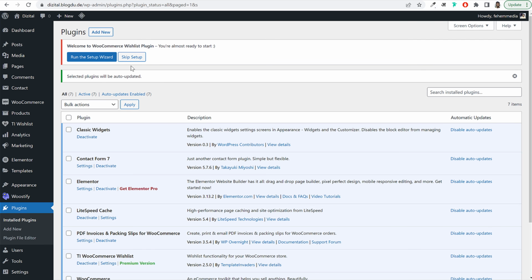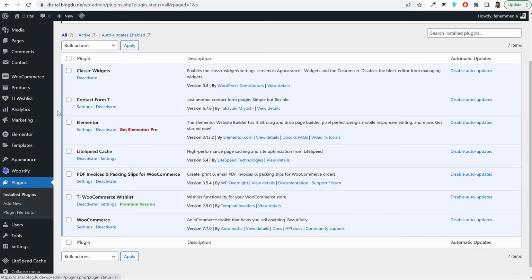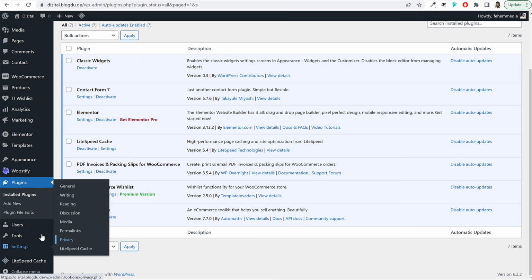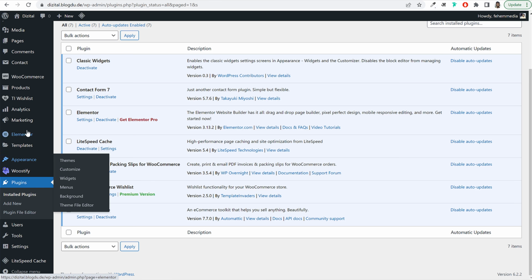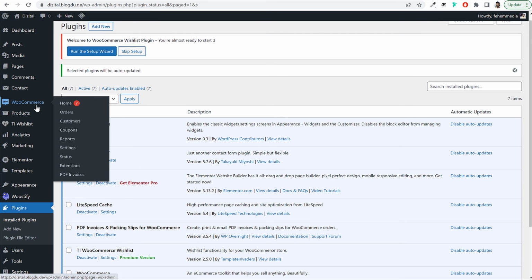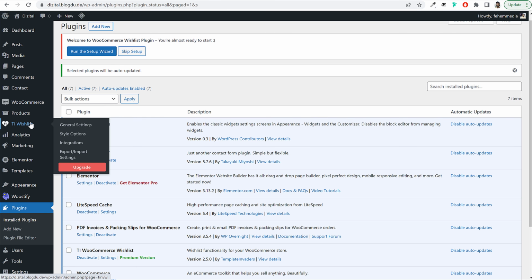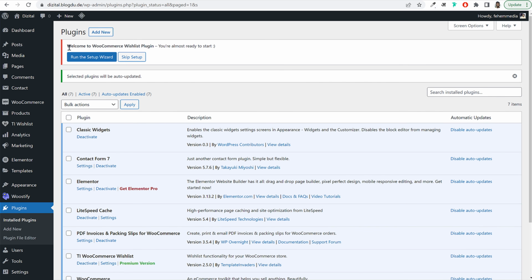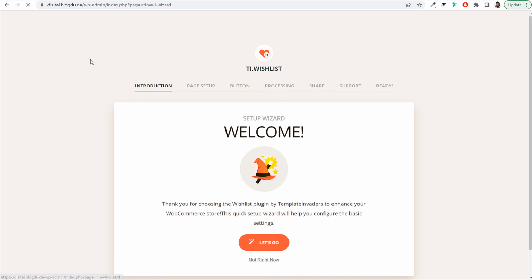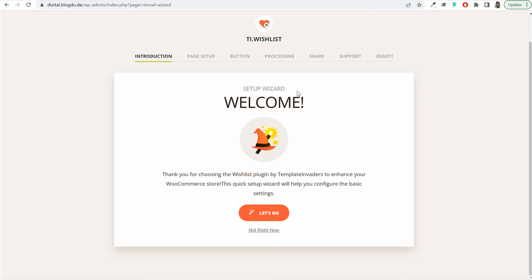Now once you do this, first you will see this message, welcome to WooCommerce Wishlist plugin, run this setup wizard. You have to click on this button. A new setup wizard will start for you. If you don't see this button, let me check. If you don't see this button, at the left hand side we have TI Wishlist. You can click on it and you will see this setup wizard. But if you see this button, click on run this setup wizard, and this is for the WooCommerce Wishlist plugin.